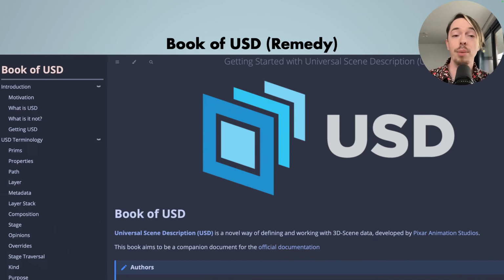They've also released a book of USD, which I think is a much easier way of understanding how USD works. It has visuals and GIFs and shows you how things work, which I think as designers and artists is just much easier to understand.